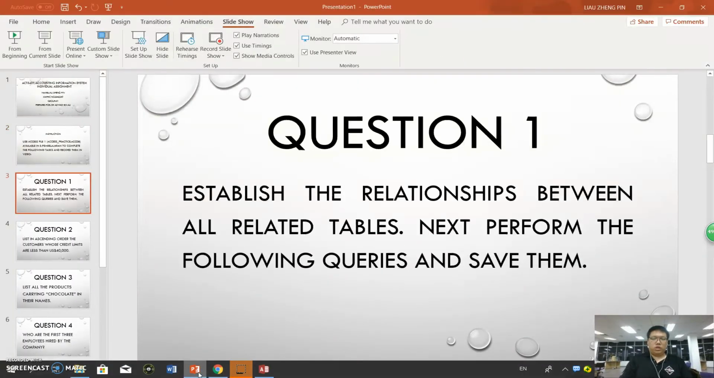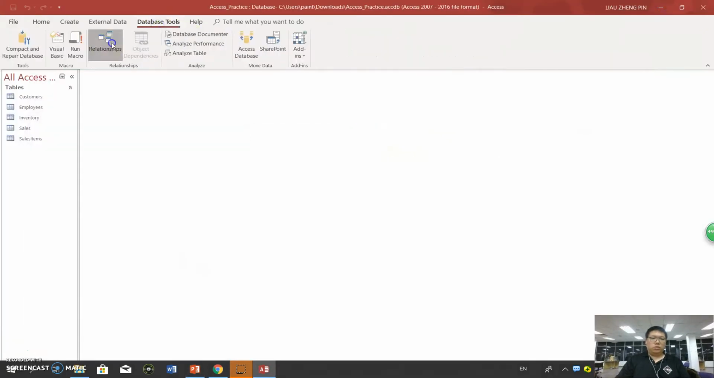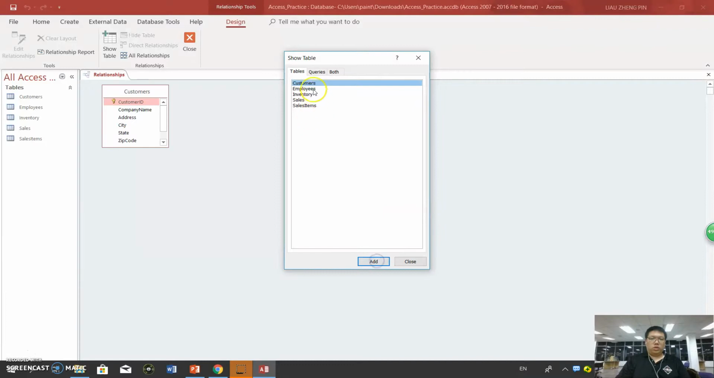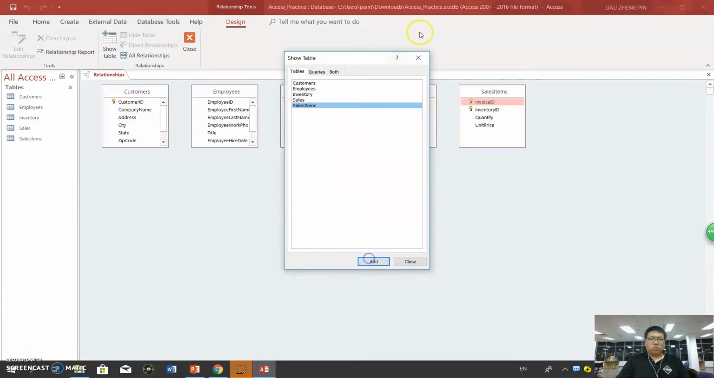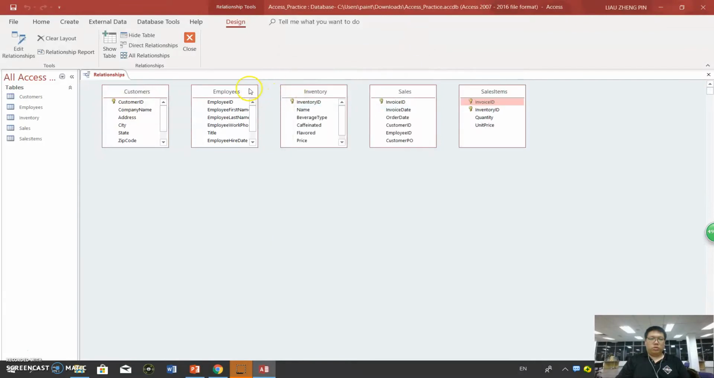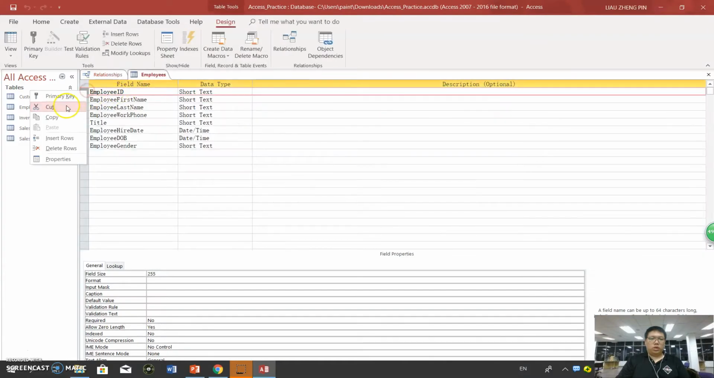So the first question asks to do the relationship. So I will add all the tables. So now we'll do the relationship, which is, we are going to add a primary key for the employee first. So I can do the relationship, where the employee ID will be the primary key.